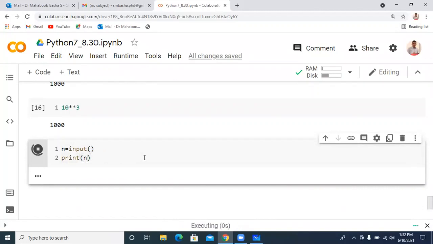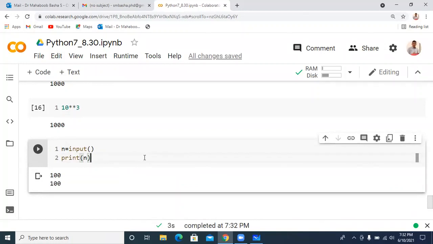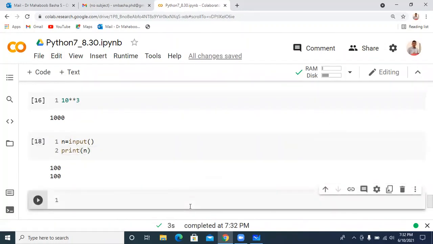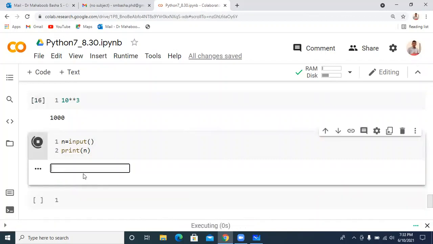So I'll enter 100, and I'll print 100. So that is the input function. Now with this input function, when I say input, it is waiting for us, but we don't know what is happening. Let me enter 50 here.